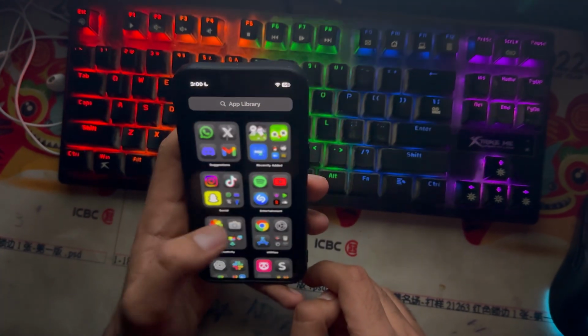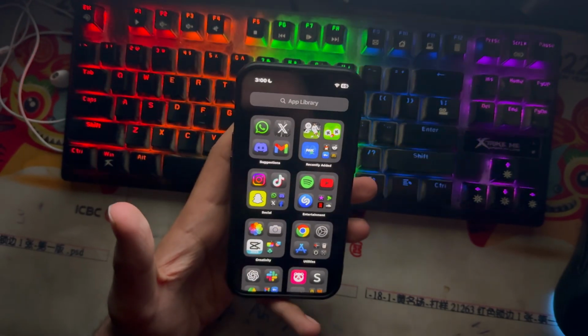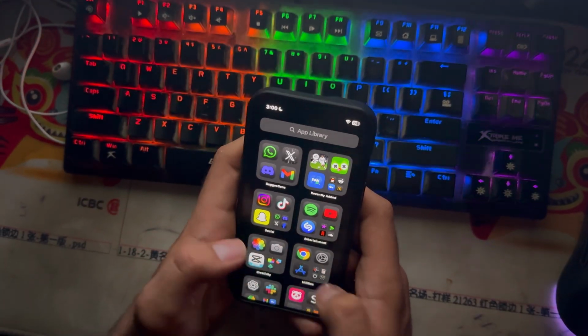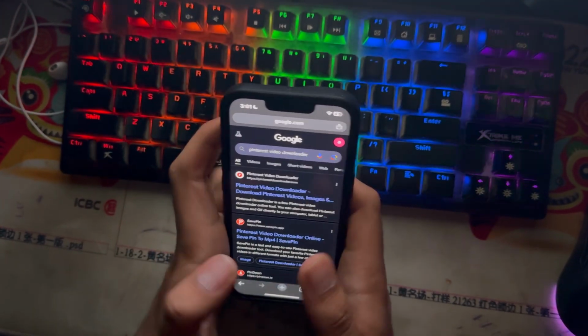Now you just need to open up your web browser. You could use literally any web browser you would like to. I'm using Google Chrome for this video. You could use Safari as well, but go to Google Chrome.